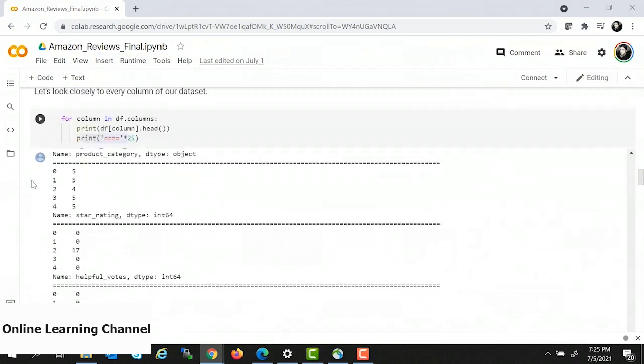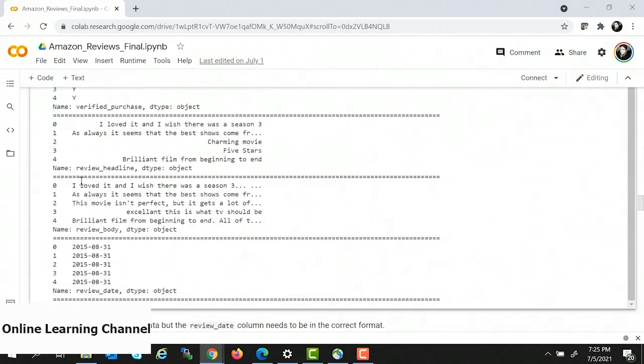Let's look closely at every column of our dataset. To do that, we can simply run a for loop with df.columns and print the head of each column. We are also printing a separator, which is a double dash, so that you can quickly see the top values separated by those double dashes.